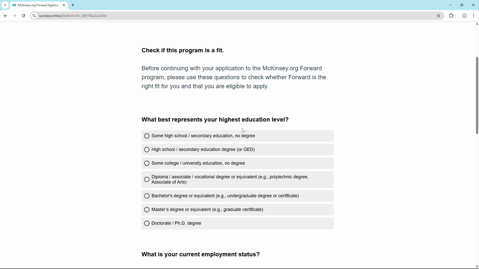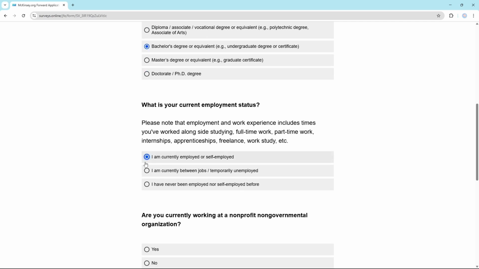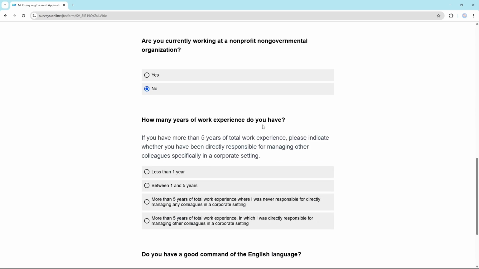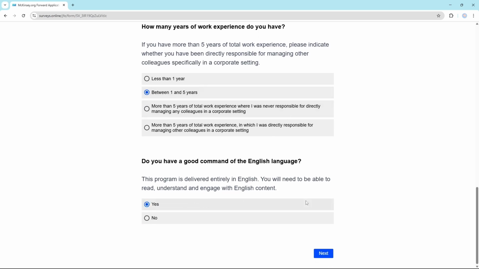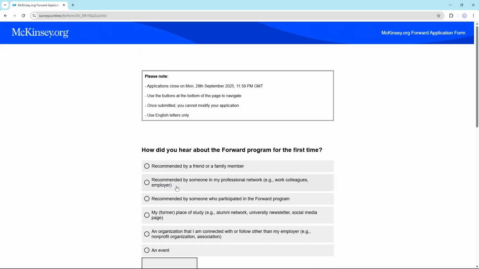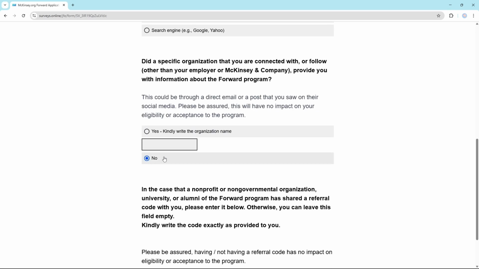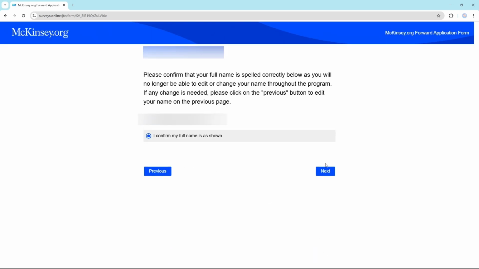Now here you have to fill your education level, so I will go with this bachelor's degree. According to you, you can choose it. Now click on this next. Here you have to fill your personal email address. Next. Now click on this next.